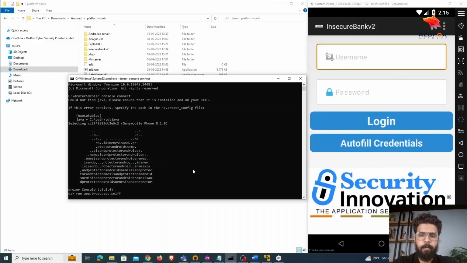So the next video is going to be about broadcast receivers. As you can see, we have a browser console on our left and we have our insecure bank on the right. We are just going to run a simple command on the browser, that is run app.broadcast.sniff followed by a dash action. And this is going to basically listen to all of the actions that are being carried out on the device.